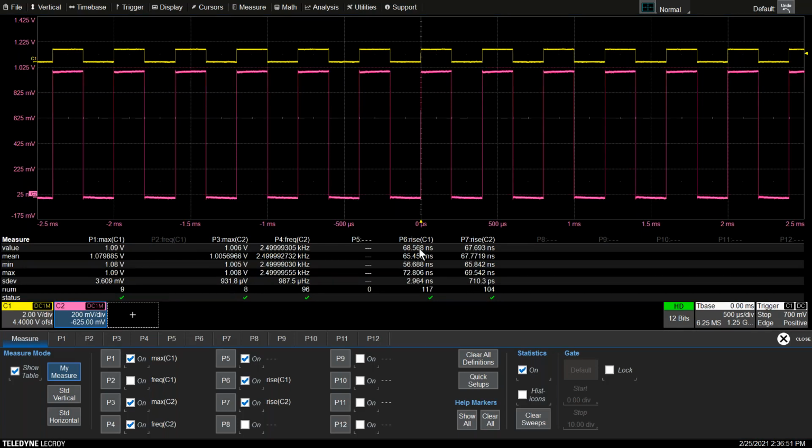is very small in amplitude. C2 is 67.8 nanoseconds, and look at the deviation of these 104 measurements. Only 710 picoseconds. So if you want accurate measurements, just be aware that setting the amplitude using the full dynamic range makes a difference for both amplitude measurements as well as timing measurements. Okay, I just needed to show that to you.